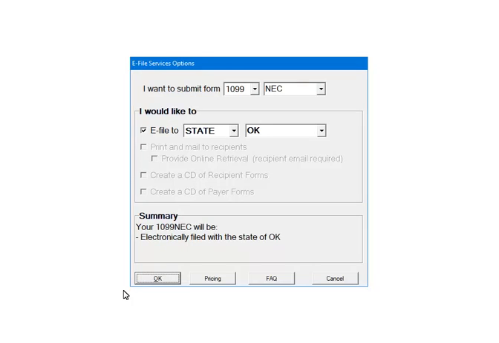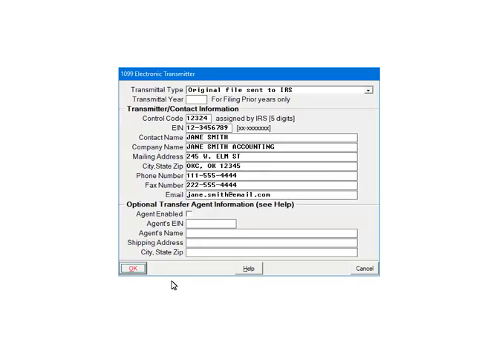Select 1099 as a form. Then select NEC as the form type. Next, select the services for this batch. Select e-file to state, and then Oklahoma. Click OK. This is the transmitter screen. Filling it out is optional, except for the transmittal type. Select original file sent to the IRS and click OK.